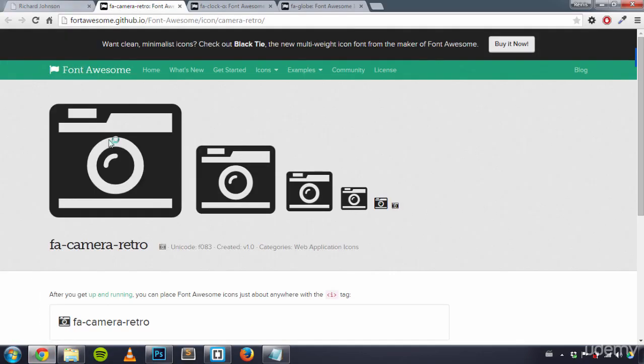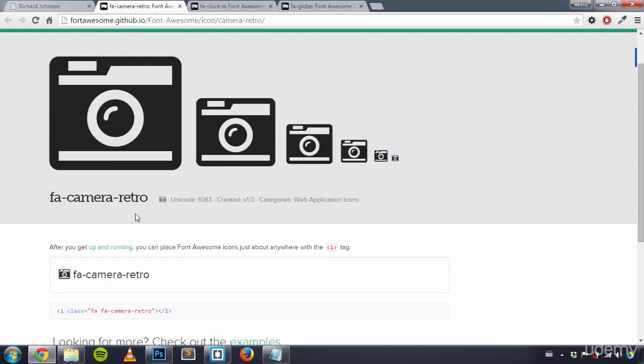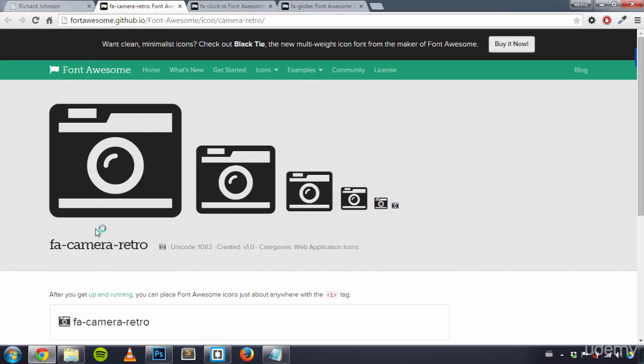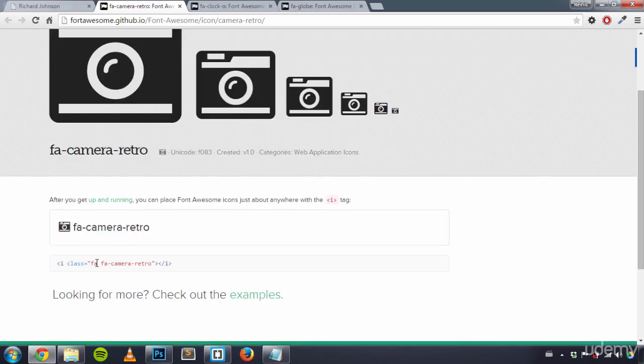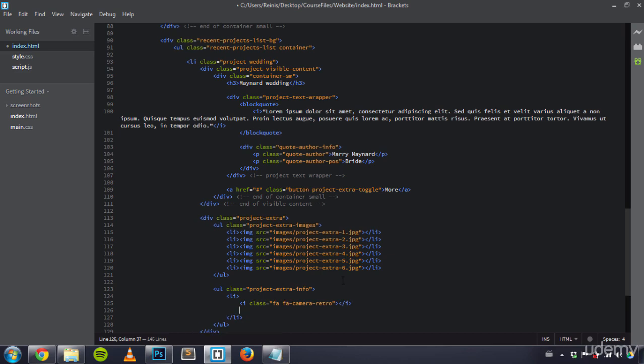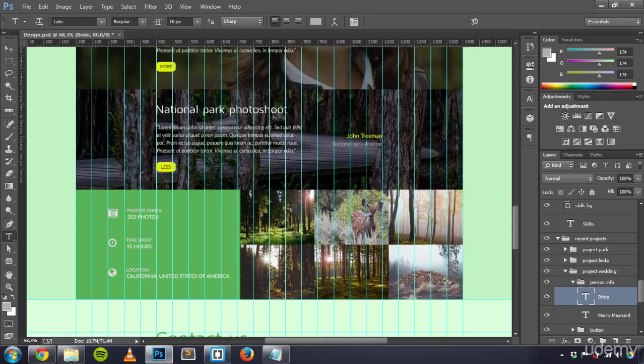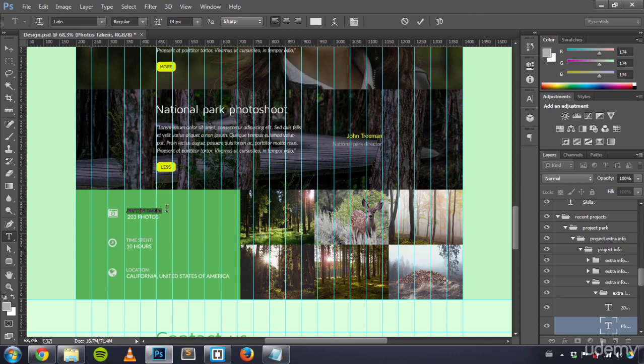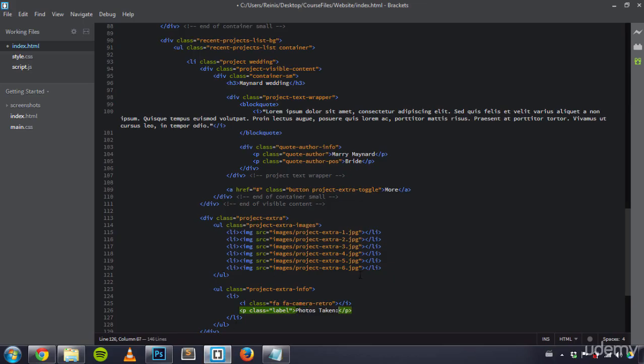Let's head to Font Awesome's website, and the first one is this camera. So let's go ahead, find the icon with this name, highlight this one and paste it in. And now let's place a paragraph. The class for it will be label, and the name of it was photos taken. So let's just take this text and paste it in.